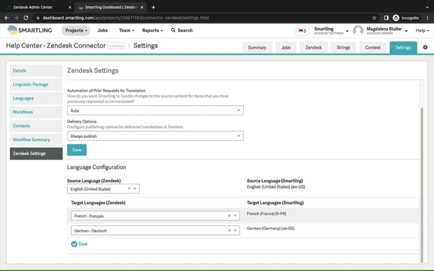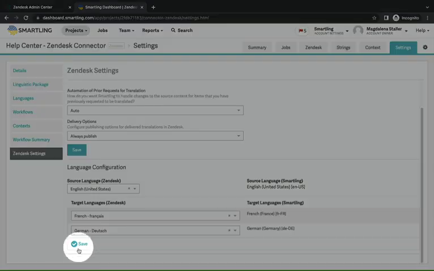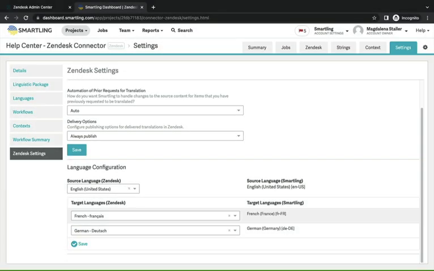This process only needs to be done once for each language. So once you've completed the mapping and hit Save, you are all set. Whenever you add a new language to your translation project, please make sure to come back to this Zendesk settings page and complete the language mapping before sending any content for translation.